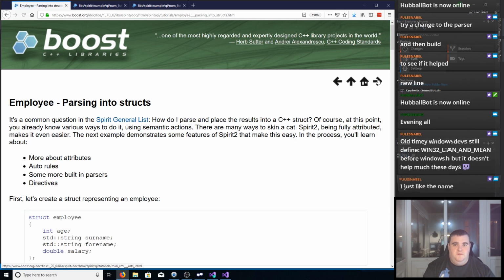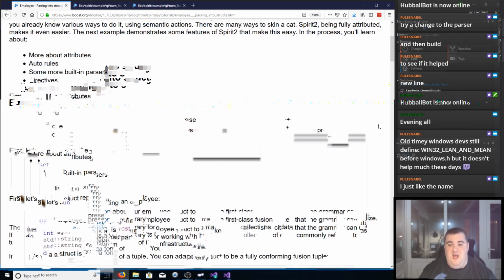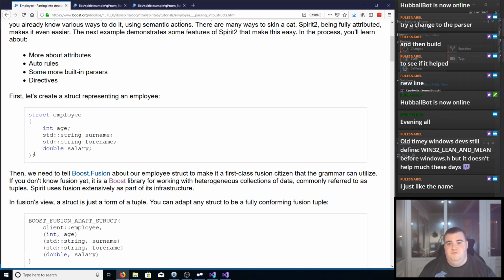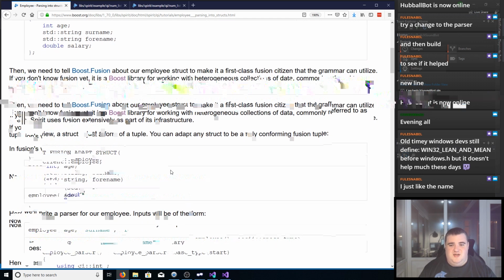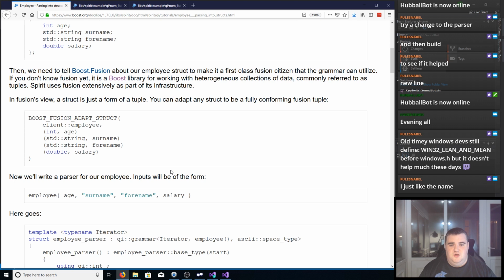Right, they're talking Roman numerals. Old-timey Windows devs still define Win32 lean and mean before Windows.h. I like the name. Parsing into struct. Aha, hello. So we're parsing creating a structure representing an employee. That's fine. You then need to tell Boost.Fusion. I'm not convinced I'm that bothered about fusions.